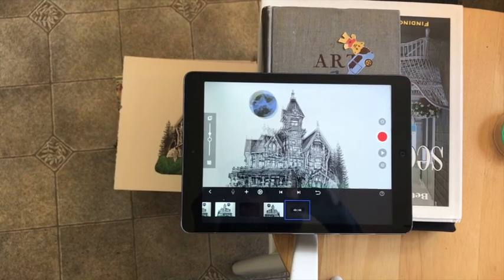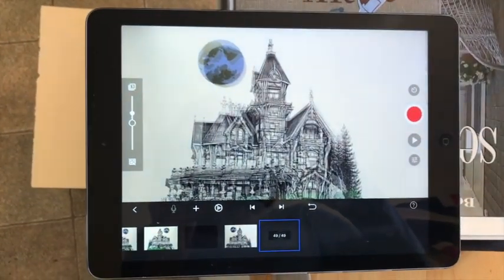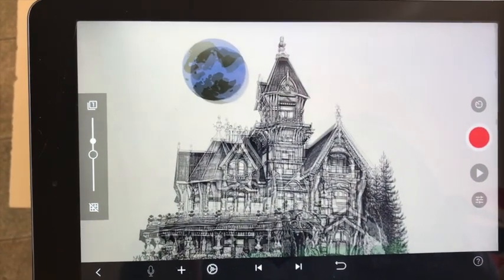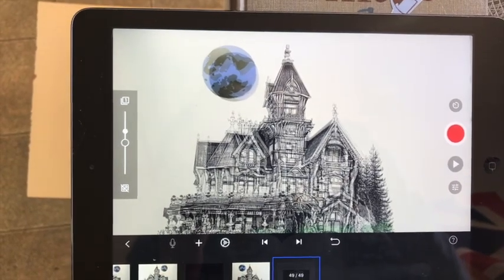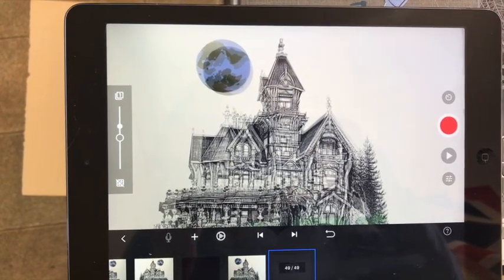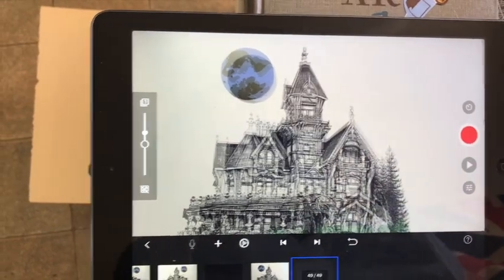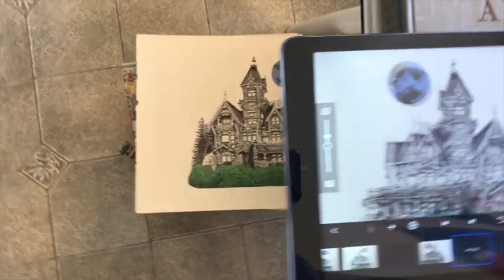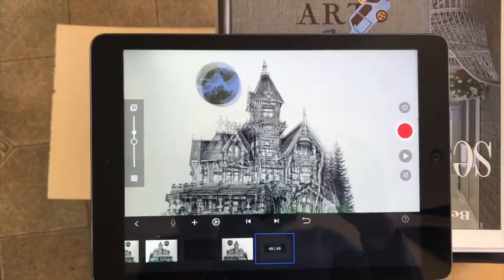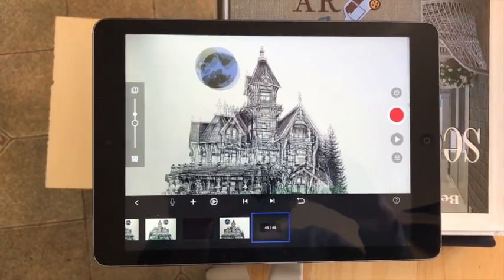So here we are all ready to shoot our video. I have the iPad set up here, and you can see there's a little bit of a shadow, and the app does that so that you can see where your previous picture was. It's a really nice handy little thing. So I'm going to push this red button here to take pictures, and then I'm just going to come around here and move my objects a little bit at a time, and I'm going to keep doing that over and over and over again until I have a movie.